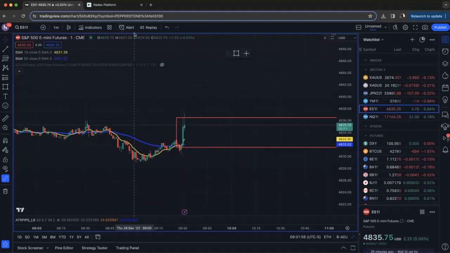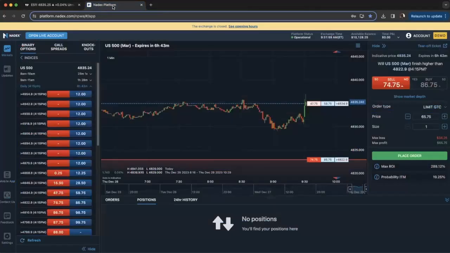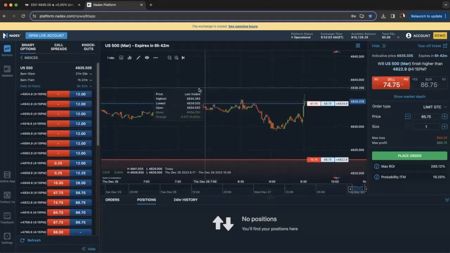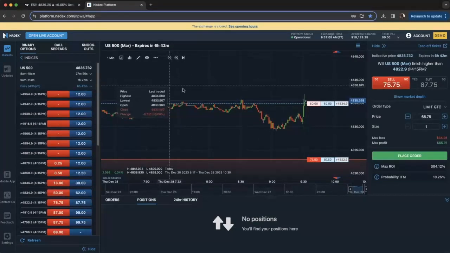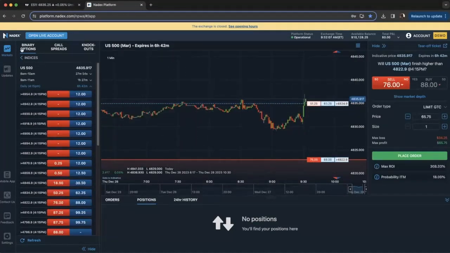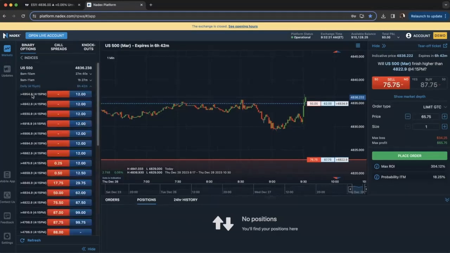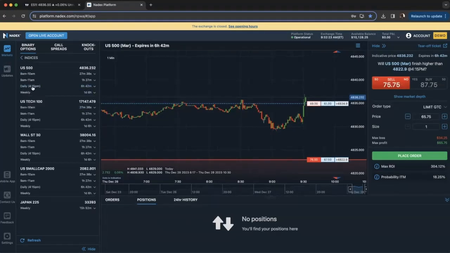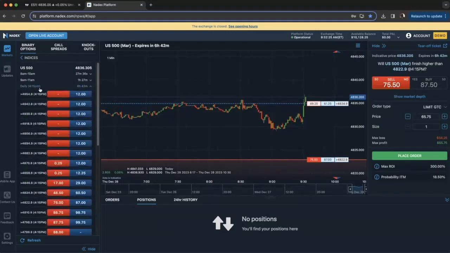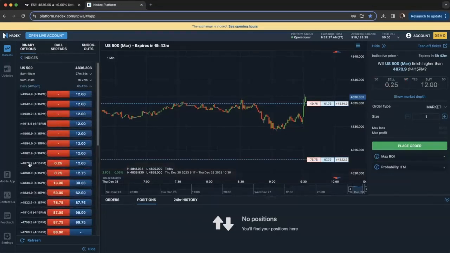Like I said, you can alternate back and forth between the two. This is just a demo account here. I'm going to walk through this one more time. When you first appear, you're going to see markets, binary options. You'll click on indices, and then you want to make sure that you're on the one that says daily 4:15. You can click on any of these prices. It's just going to bring up your chart.